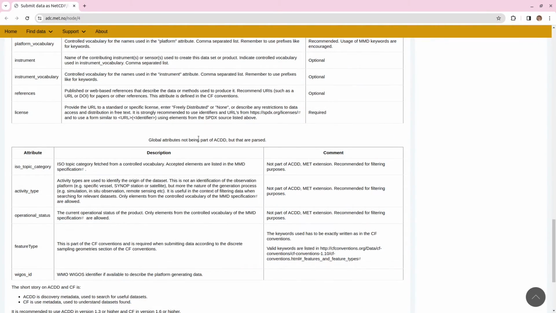There are some other global attributes that you can include that are not part of ACDD. Feature type is actually a part of the CF conventions. And there are some other attributes that you can include, like the ISO topic category, activity type. So if you imagine you're on a data portal and you want to filter through a load of data sets, these are perhaps some useful things that you might want to include to help people do that. And you can include any custom attributes that you like on top of the requirements. You don't have to only use these attributes, but any attributes you include on top should be as well as these attributes, not instead of.